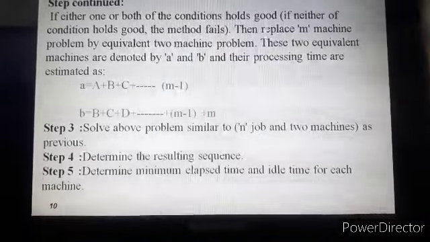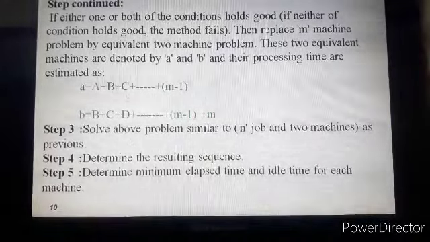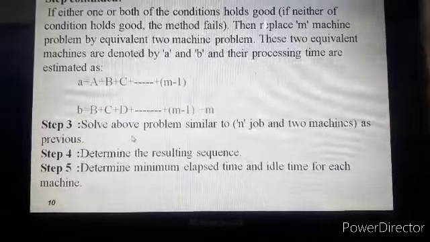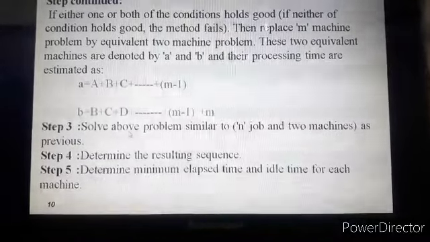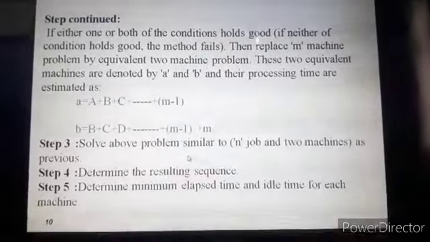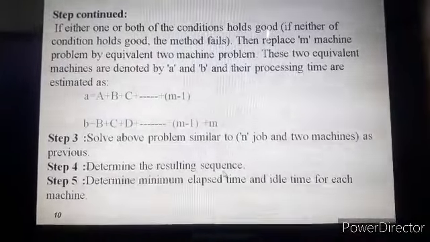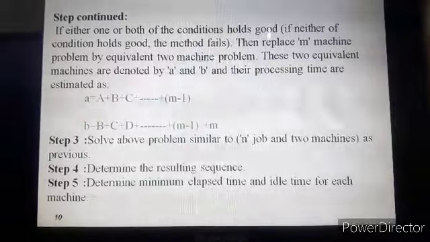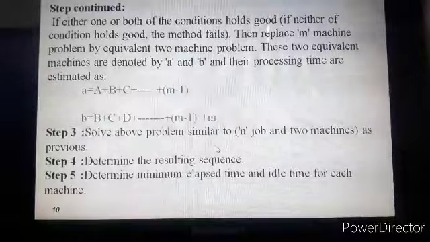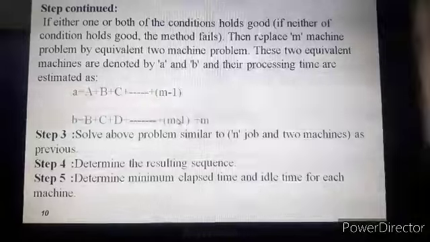Now, after that, our next step is to solve the above problem similar to the n jobs and 2 machines problem as previously. Once we convert this m machine problem into a 2 machine problem, then we have to solve it by the 2 machines procedure. After that, we have to find the resulting sequence. Once we find the resulting sequence, then we have to find the idle time for all the machines as well as the total processing time. In order to understand all these steps, let us consider one example.